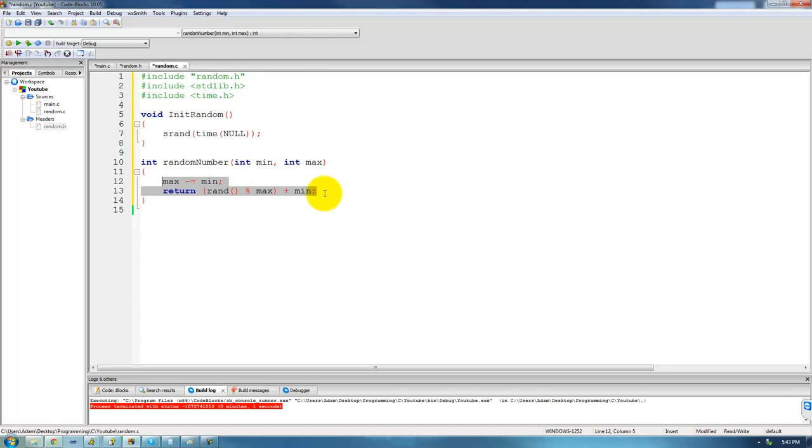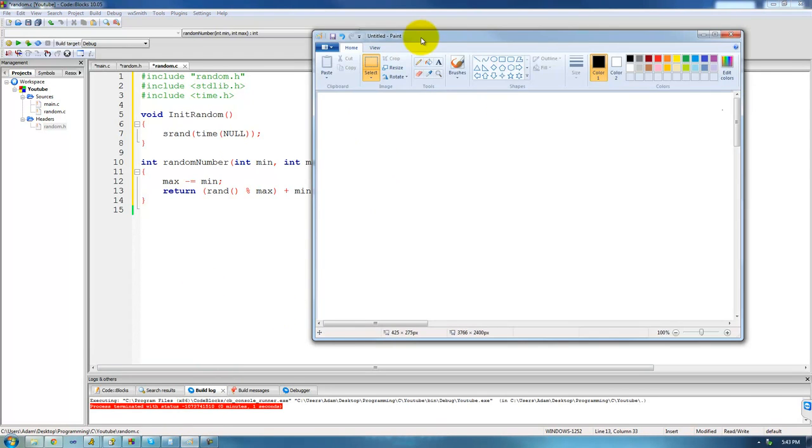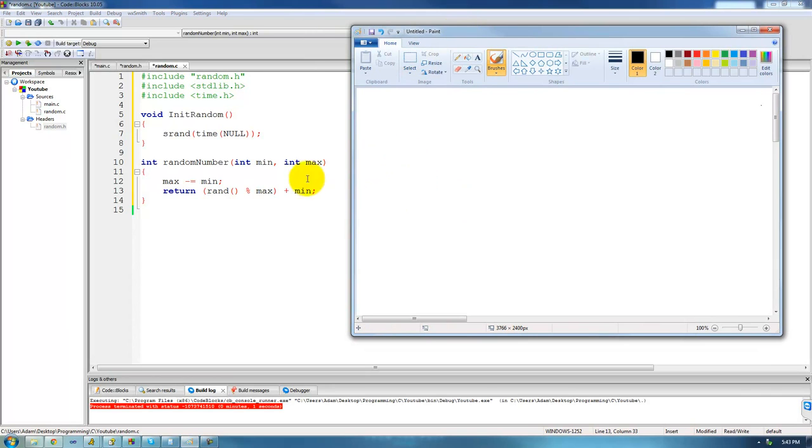Now let me just go ahead and walk you through this code so that you have a better understanding of what it's actually doing. Let me just open up Paint right here, and let's say that someone calls this function. They pass through 2 as the minimum, so I'm going to say min equals 2, and they pass through 10 as the maximum, so I'm going to say max equals 10.